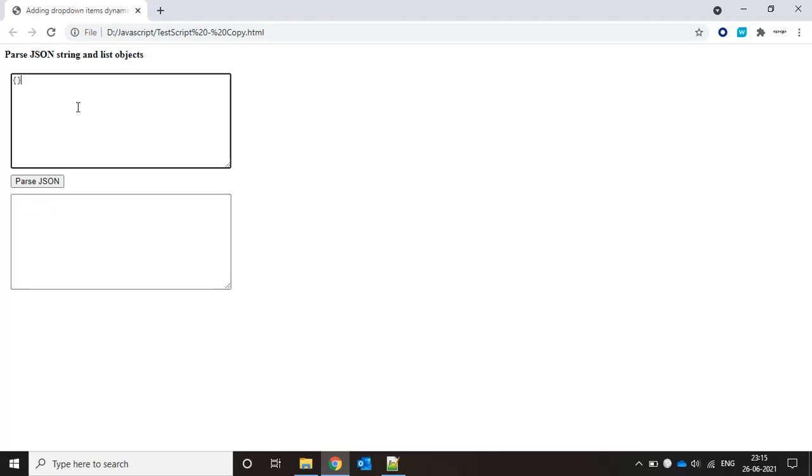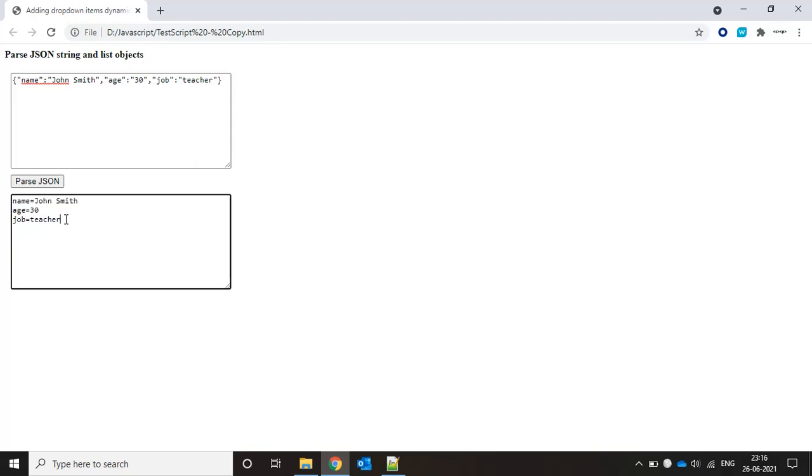Let's take an example. Let's say we have a JSON string with the property name and the value John Smith, and then we have one more property, let's say age, and the value 30, and we have one more property job, and let's say the value is teacher.